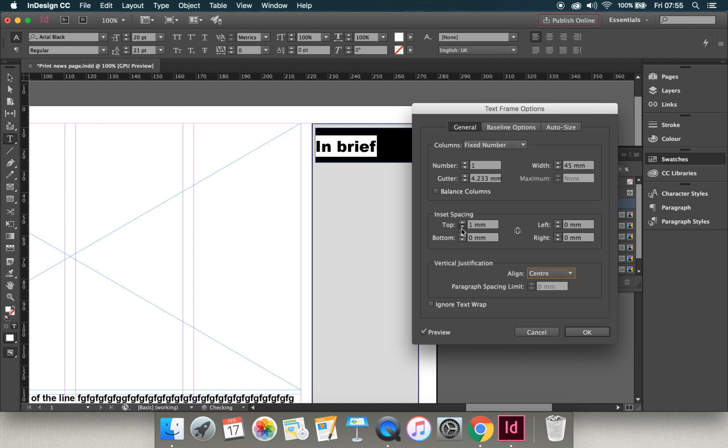And I'd have to put that back to 0. So that's how you move it around. You either use individual inset spacing here, or you can just go straight and center it. I'm going to move it in from the left. And that's how I move it in as much as I want.